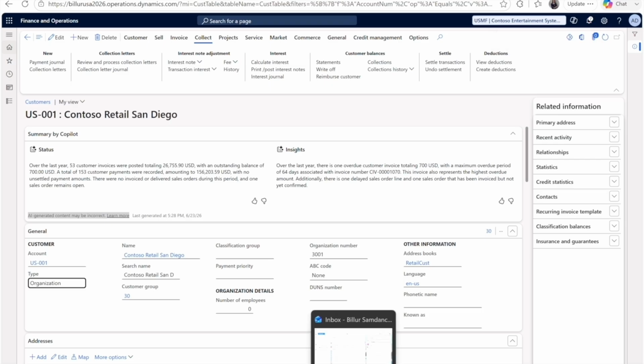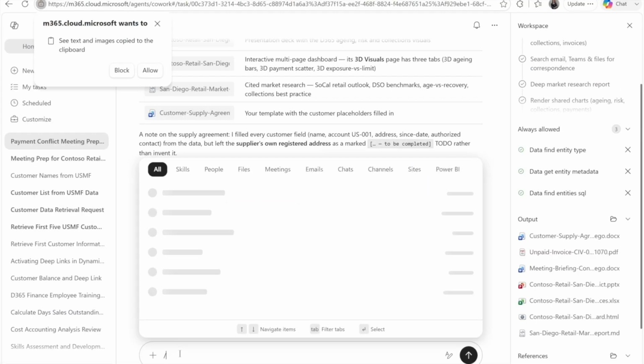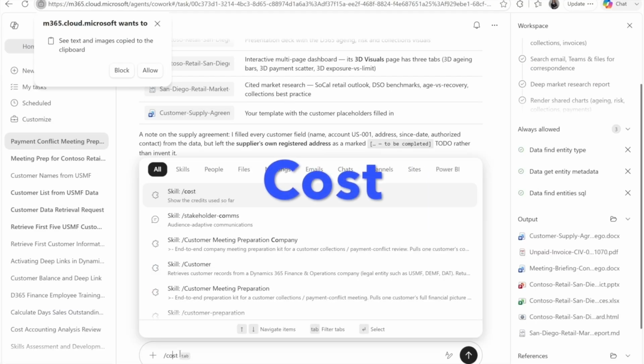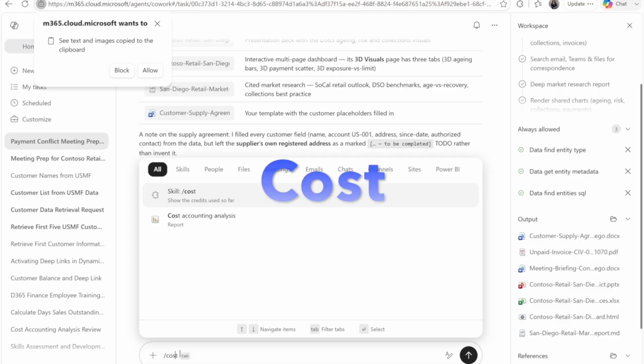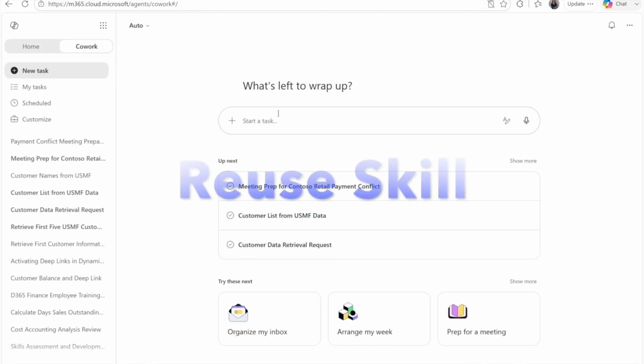Yeah, easier. And we say that, okay, send the meeting briefing into our email. And now, as you can see, it's sent. And let's come to the cost. Yes. To learn how much this costs, you can use the skill cost, post it, and see the cost.